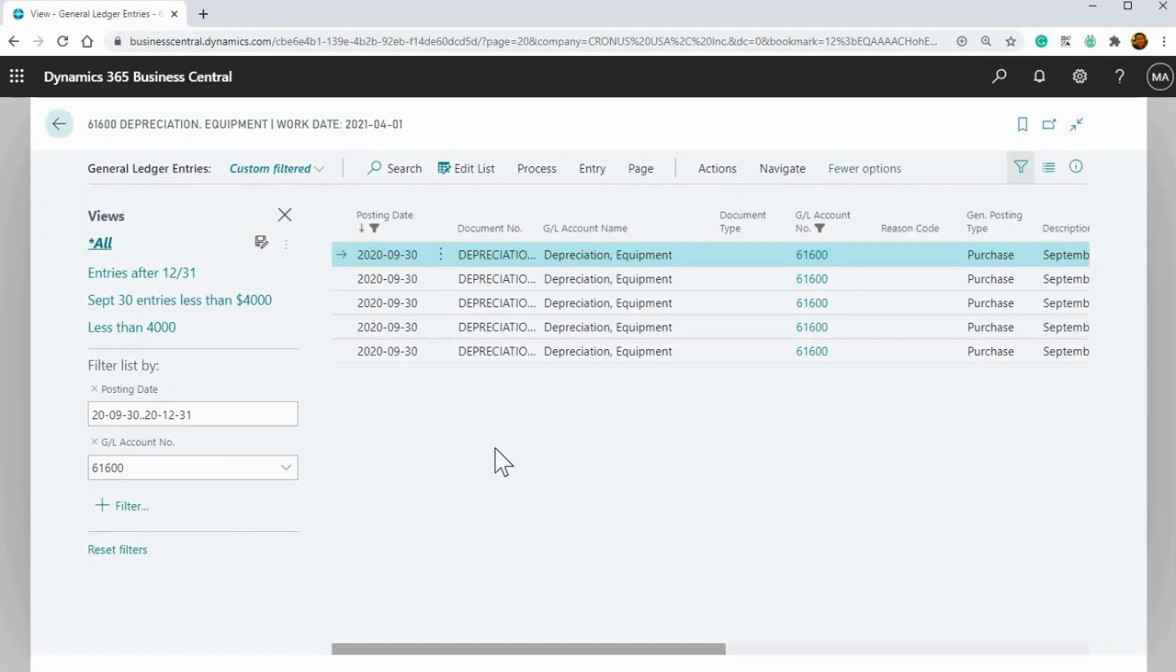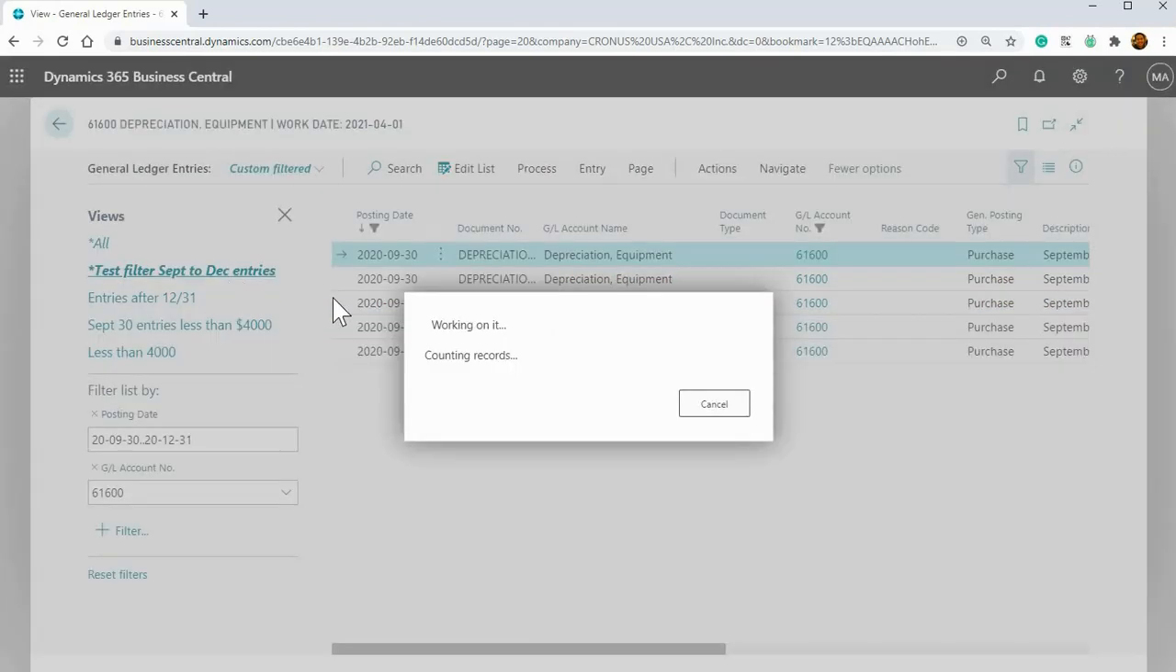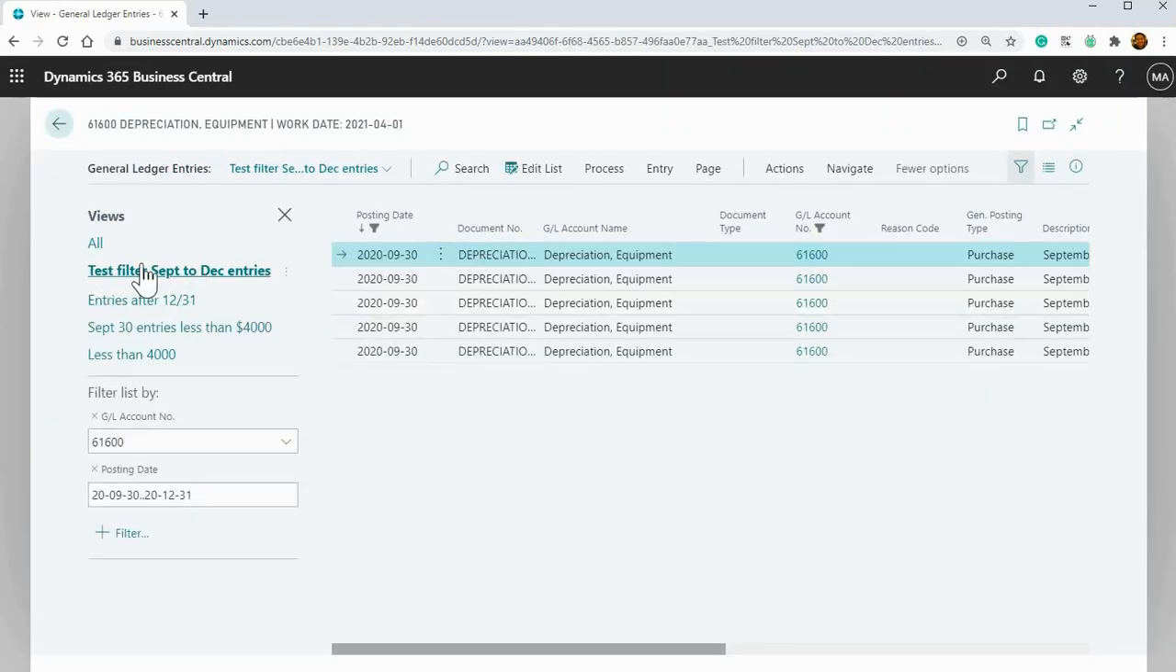If this is a regular type of filter that you want to run every month and you don't want to type these filters in every time, you can always save it. With this save icon here, you can save it as a view. Let's name this one test filter, September to December entries. Then just press enter. Now it's saved there.